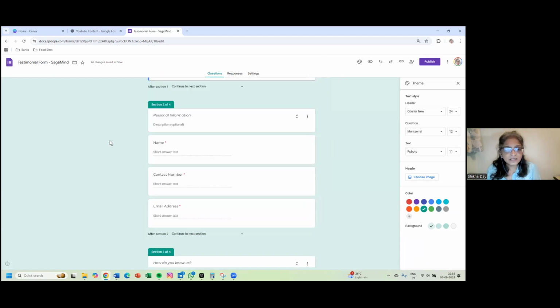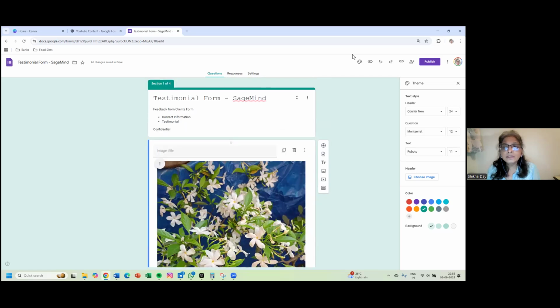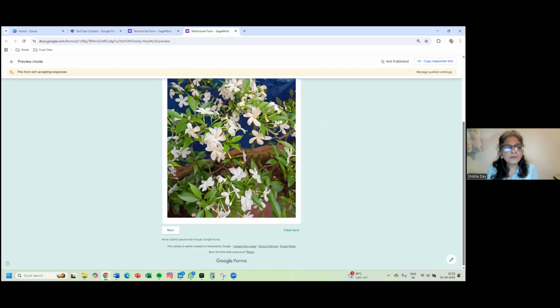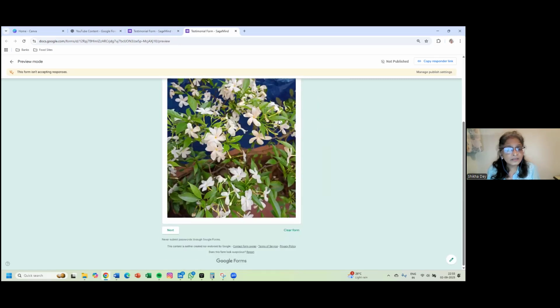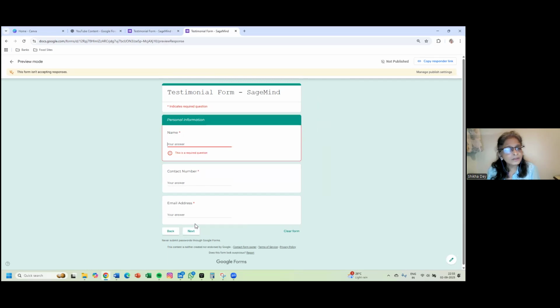Now, once I have created this form and I want to see how it looks, what do I do? I just say preview. Look at this button here. I just say preview. And this is how your form looks. Since I have divided it into sections, questions. So click next. When I click next, because all these are required, will it allow me? No, it doesn't allow me. I have to fill the form before it allows me.